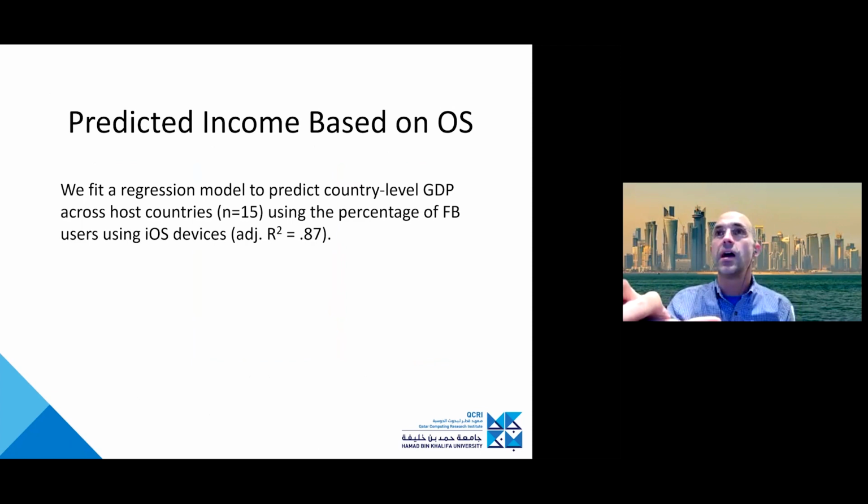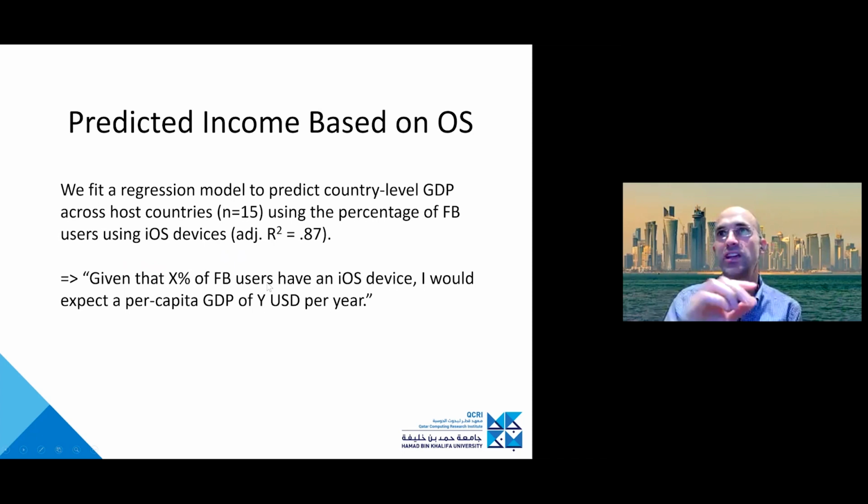Beyond just the estimates of numbers, we can also try to understand their socioeconomic situation. For this, we look at the operating system they use, whether they use iOS devices or Android devices. Using this, we first train a model that predicts the GDP or GDP per capita of a country. Then we apply this model, using just the percentage of iOS devices, to the Venezuelan population. Basically, given that X percent of Facebook users use an iOS device, what's the expected GDP per capita that I would expect?